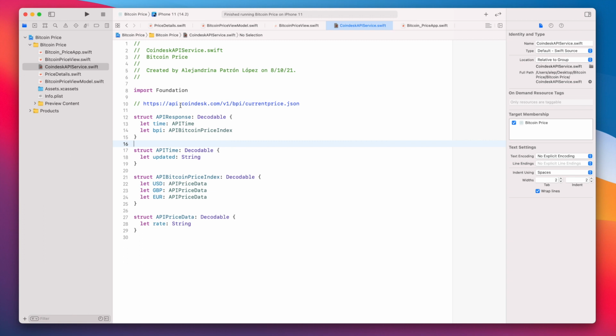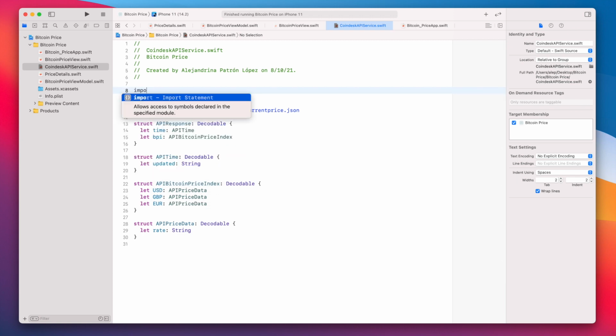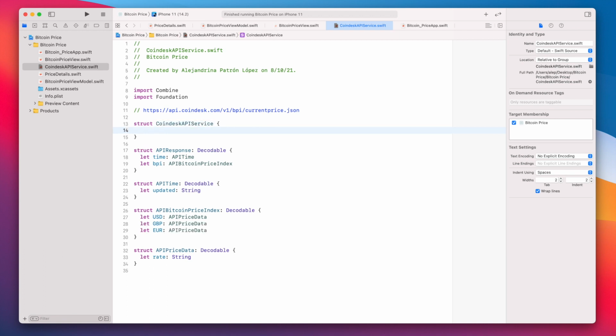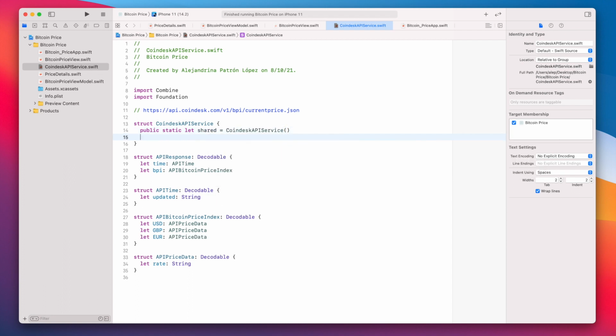Great. So now that we have our structures defined to represent the response, we're going to define our service. And here we're going to have to import Combine again. Okay, and we're going to define the structure CoinDesk API service. We're going to have a public static variable or constant, which is called shared, and this will just be a shared instance of our service. So we can initialize here a CoinDesk API service object.